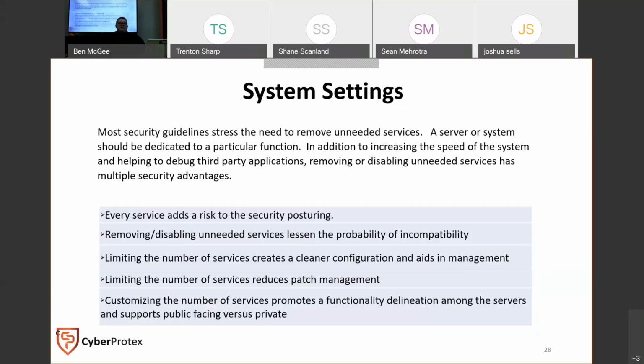Removing and disabling unneeded services is going to lessen the probability something's going to go wrong with it. Limiting the number of services creates a cleaner configuration and helps in managing. You don't have to dig through as many services to find what's going on if you're troubleshooting. By limiting the number of services, that's one less thing you need to worry about for vulnerabilities and patching. And by customizing the number of services, it promotes a functionality delineation among services and helps support public versus private.